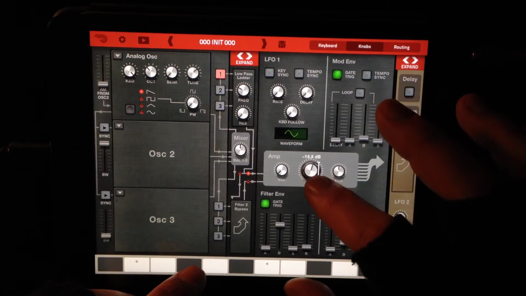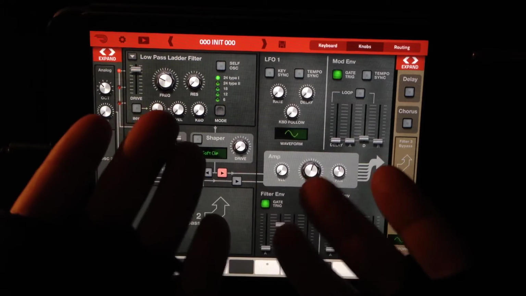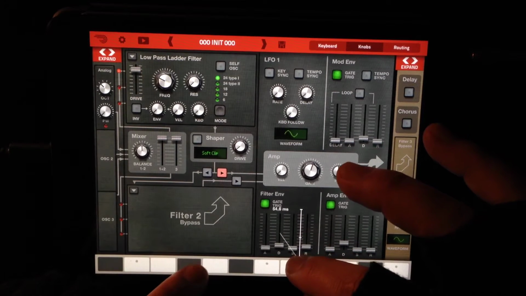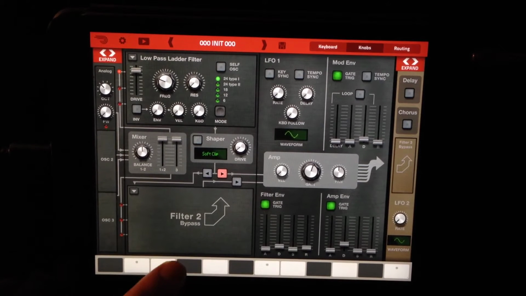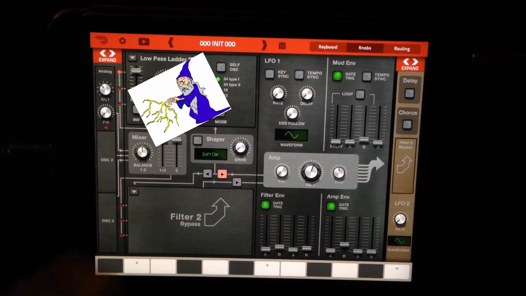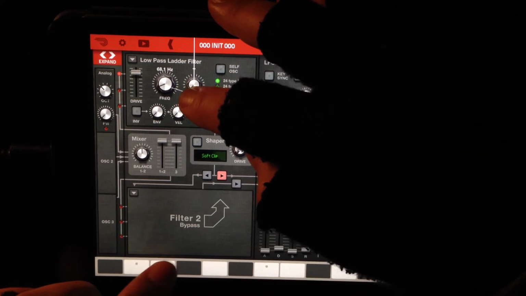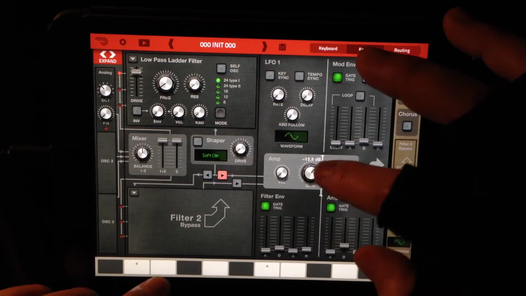All right, let's turn that down. Now let's have the filter section open. Sounds pretty good right now. So now comes the magic. Just turn that down a bit. That's quite nice.